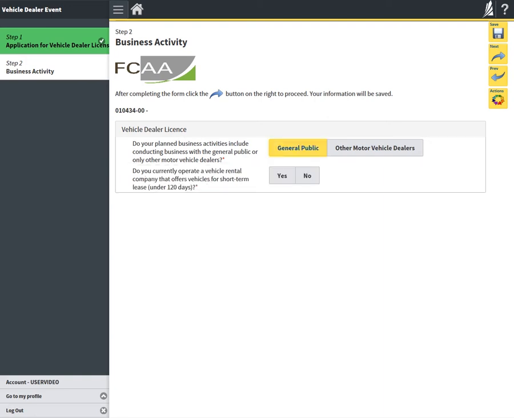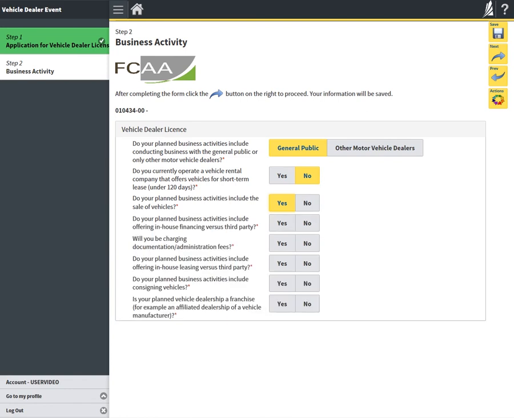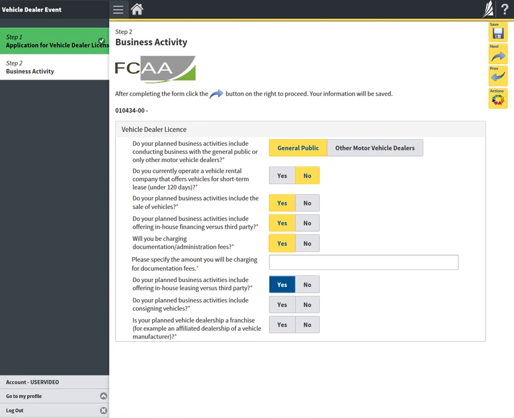The first question you're asked is if you're a vehicle rental company. If you are not a vehicle rental company, click No. Answer the questions as they apply to you. If you offer in-house or manufacturer financing, in-house or manufacturer leasing, consignment, or charge documentation fees, be sure to answer those questions accurately, as these questions affect the application steps and license conditions. I'm going to select Yes to all of them so you can see what that looks like. Once you've answered, click Next.